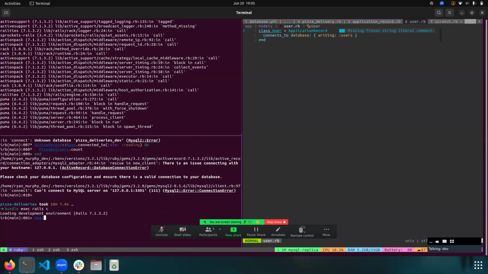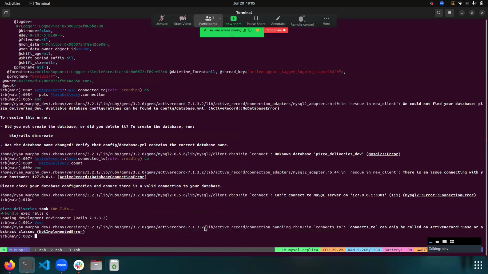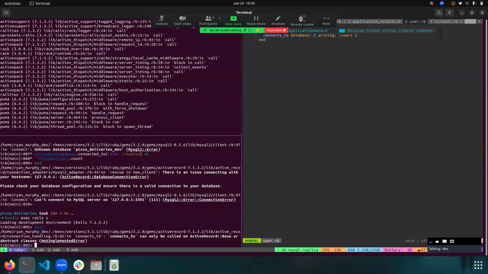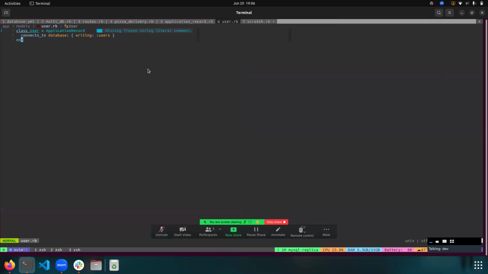I did like user. Yeah, so it's going to say, I'm going to move this thing up. Connects to can only be called on ActiveRecord::Base or an abstract class. So what you would do in this case is either A, create a separate abstract class from ApplicationRecord. We can call this like UserDBRecord, and app models, UserDBRecord.